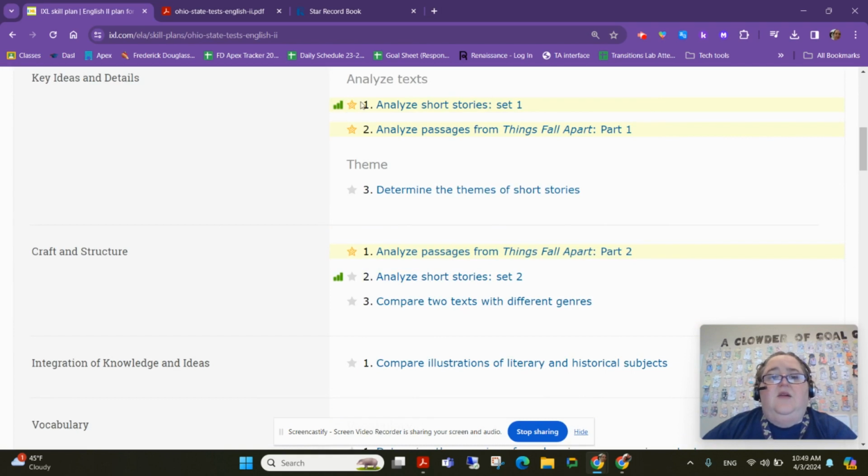Later on, once you get some data, I'm going to do some videos that talk about how to use this data to inform instruction. But it's going to be a lot easier if you start assigning these skills to have that data.